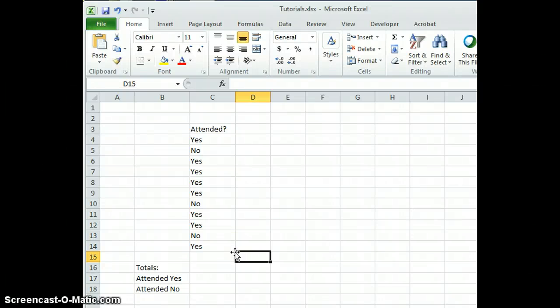Okay, the purpose of this tutorial is to quickly count the number of people who attended versus those who did not attend. And we're going to put the number of those who attended here, and the number of those who did not here. So what we're going to do is start with those who did attend.